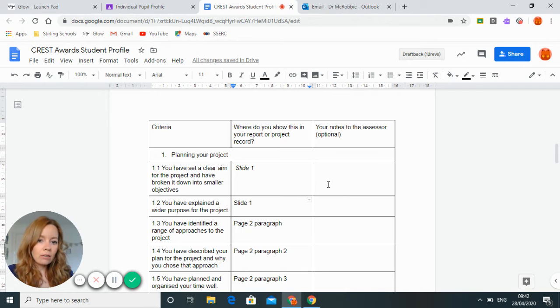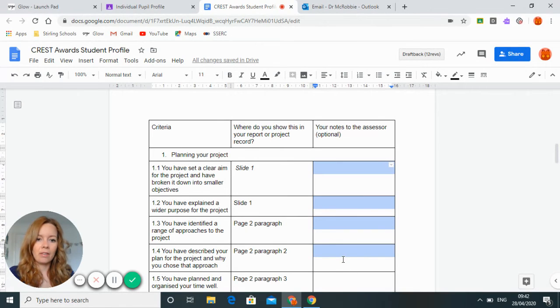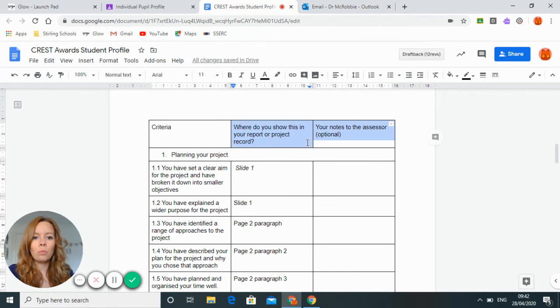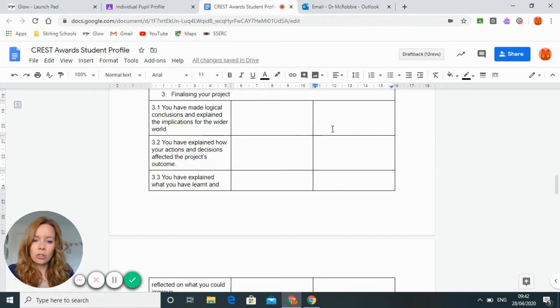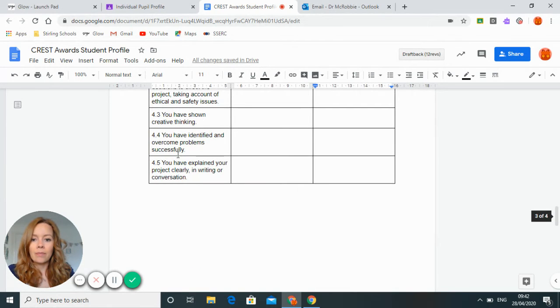Most people here, you can add notes in if you want. You don't have to. So if all of this is blank, I think that's okay. It's optional. If there's anything you definitely want to say to the person who's going to mark this, that's okay. So that might take you a wee bit of time just to try and highlight where exactly I have shown that I have done this.